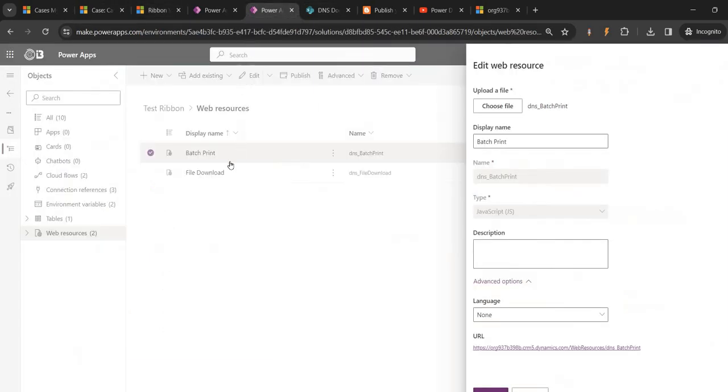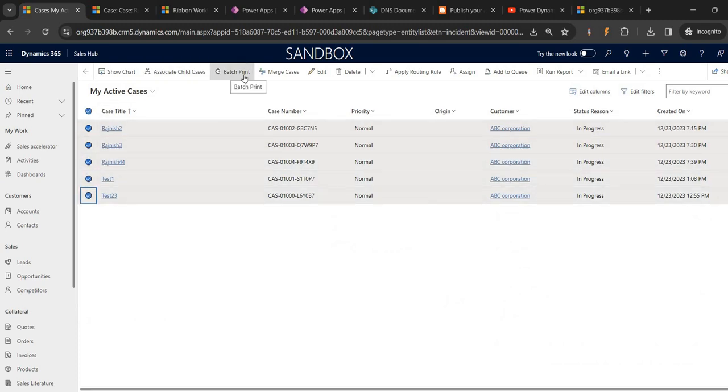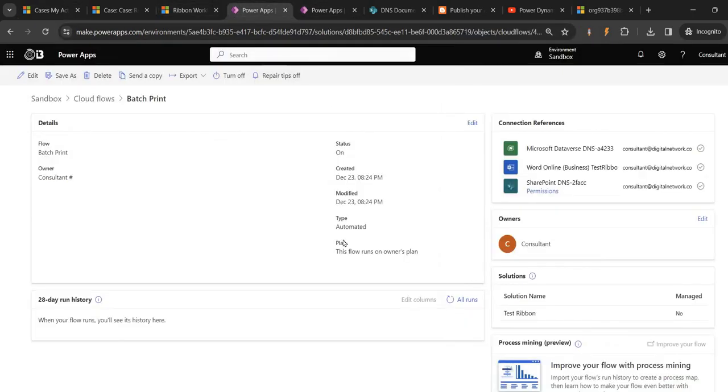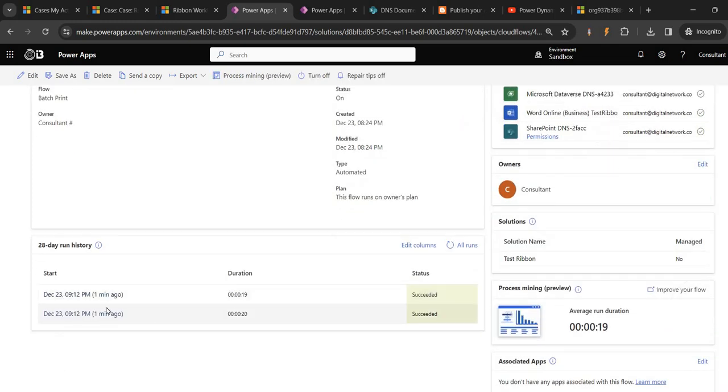Now the difference here, I'll show you what is the difference. Even if we select 5 or 10, and click this batch print, it is going to call the same flow, but it is going to call multiple times. If you see here in the batch, just go back, refresh it, and you'll see at the same time two calls were made to this flow. Okay, so right now 2 is there.